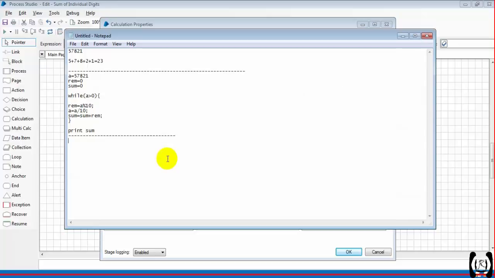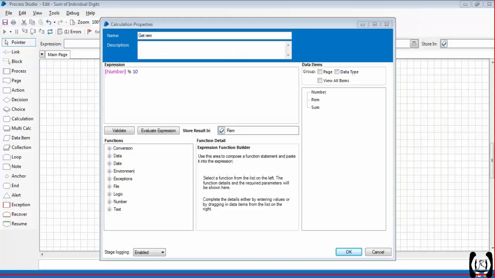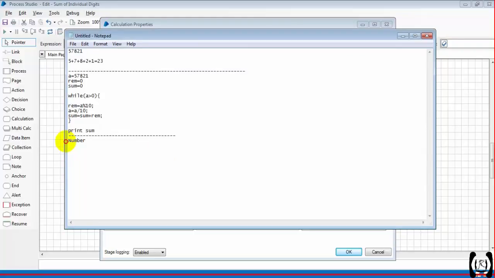Instead of using percentage, I am taking the remainder as duplicate. I am taking the same example, so the same data items which we take in Blue Prism: number equal to 57821, and I'm changing the remainder to duplicate, equal to 0 initially, and sum equal to 0 initially.